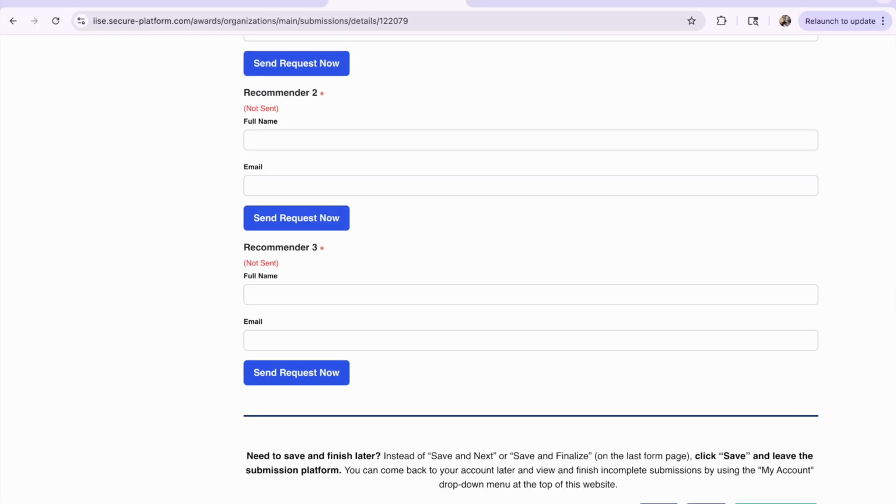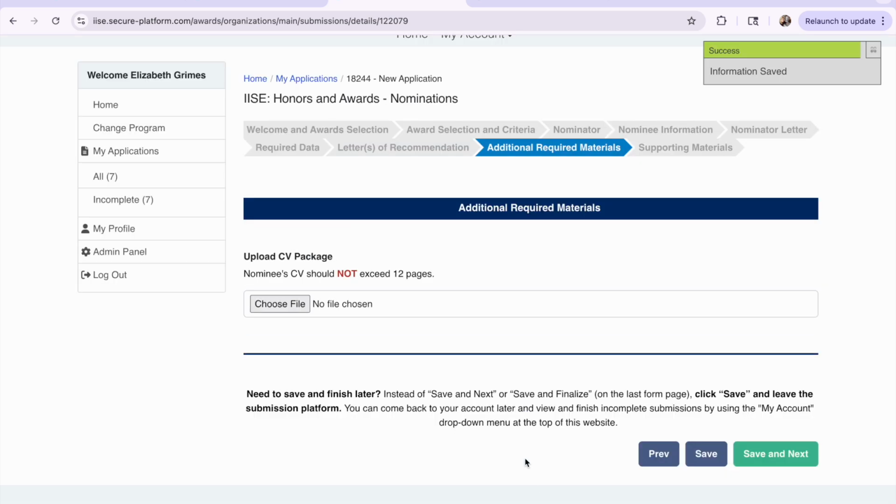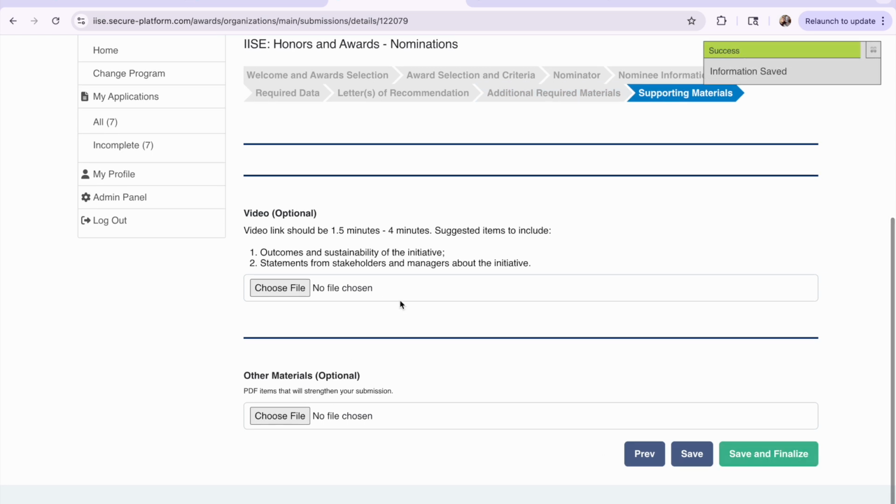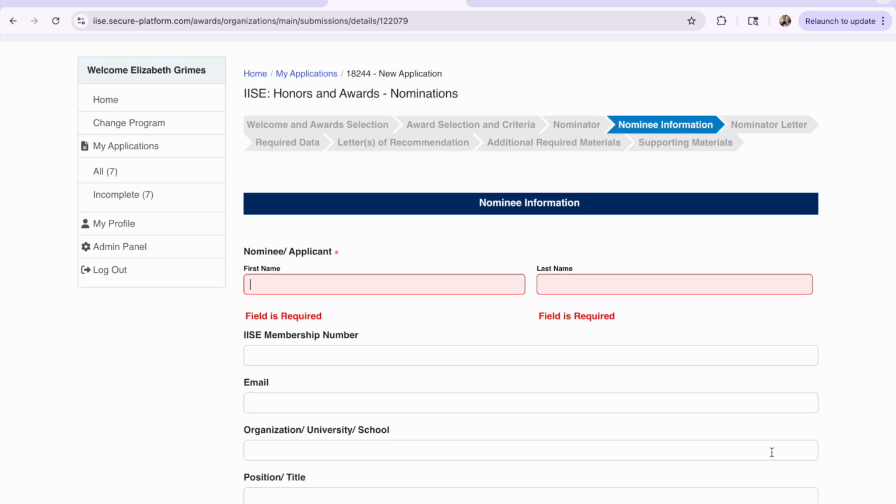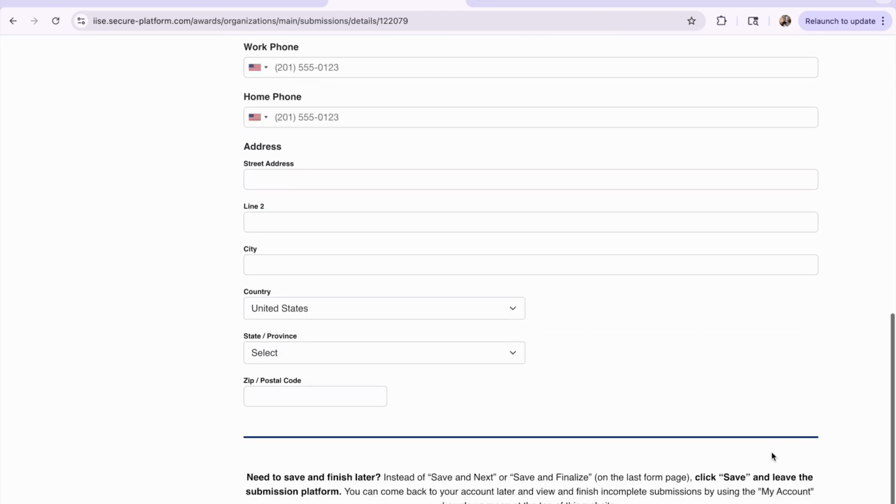The next field is to upload the nominee's CV. You can upload the nominee's CV as a PDF. Please make sure that the CV stays within the required page limit for the award. After you upload this, click Save and Next. The next section is called Supported Materials, and most of the awards may skip this. Skip it completely. I think the only awards that need to even pay attention to this are Graduate Research or Pritzker. Otherwise, you can probably skip this completely.